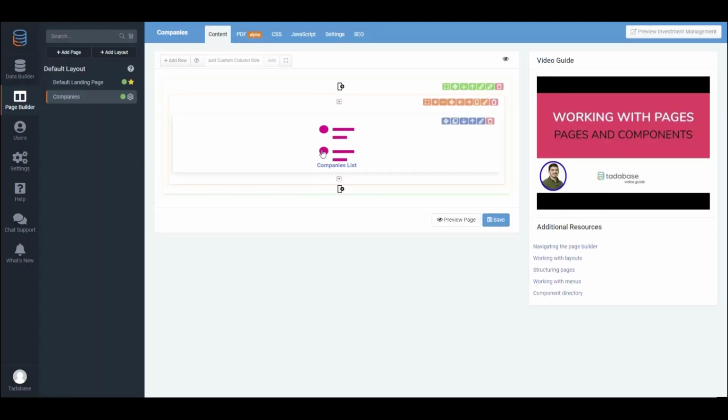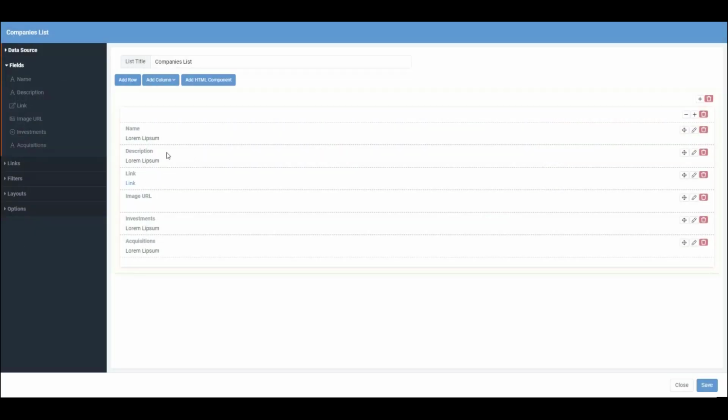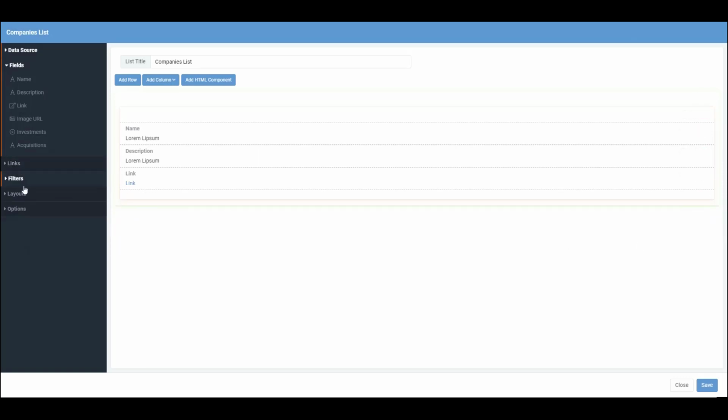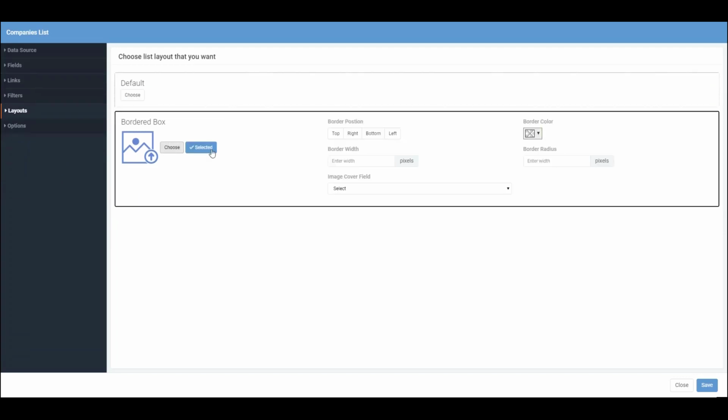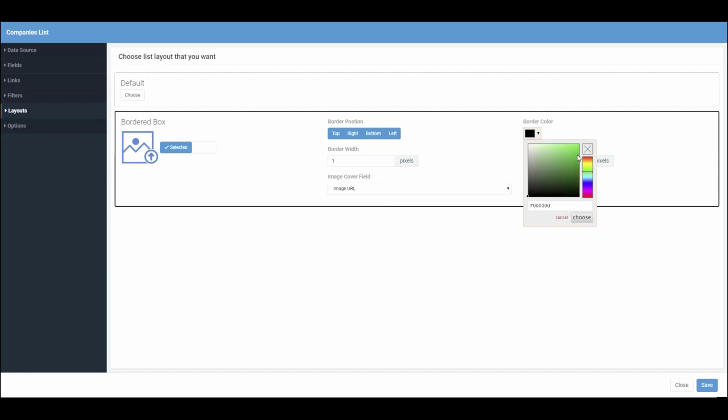So we're going to go back in the builder, open the companies list, and let's remove the URL, the image URL, and let's remove the investment. We'll keep this a little bit clean. And under the layouts, we want to choose a bordered box. We want the border to be all around, and the border width should be 1 pixel. And we want the image URL to be the cover on the top. And you'll see in 1 second what that means.